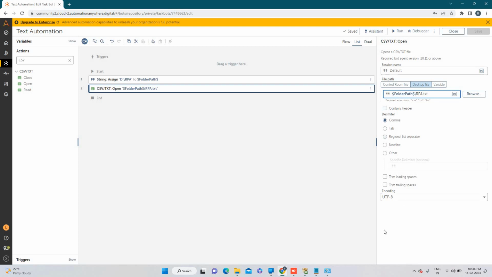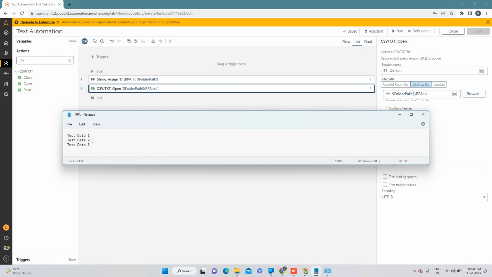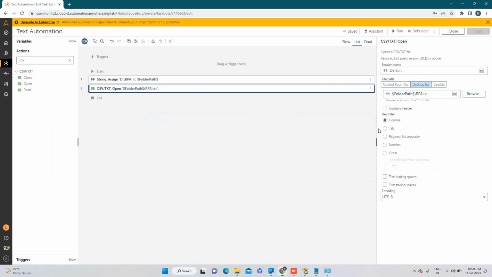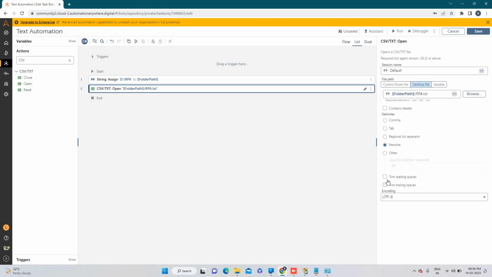And what are the delimiters, how the file is structured. So you can see the delimiter is currently the new line. It is one by one line there. So we'll go with delimiter as a new line. Okay, if you want to remove the space, you can select these two options.